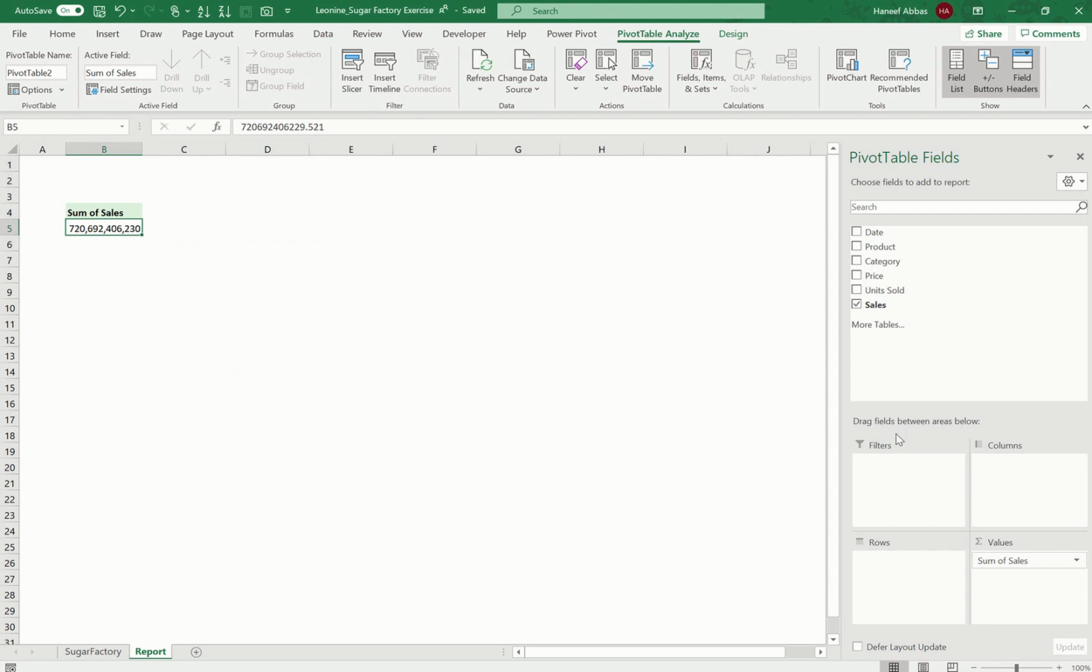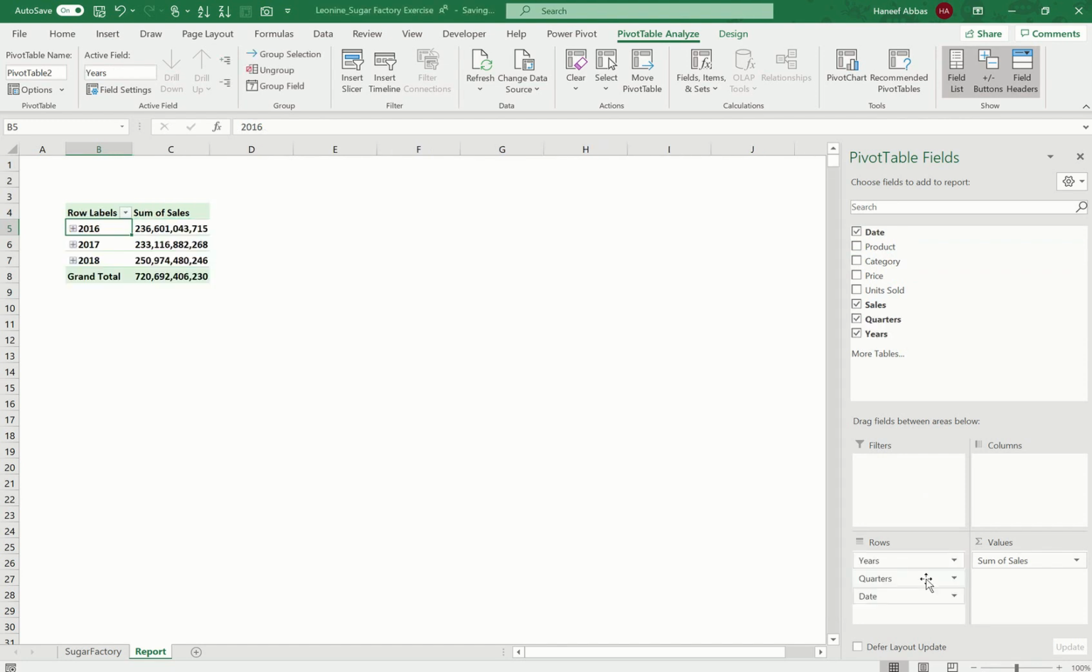Now the next step is we can analyze or summarize this data in more detail by dragging any of the dimension fields, dimensions being either by date or by product or by category. So now we'll start with the dates column, and I'm simply going to drag from the fields list and drop it in the rows area. And automatically we can see that the 720 billion has now been summarized into the yearly figures.